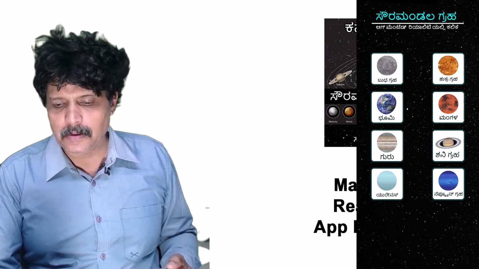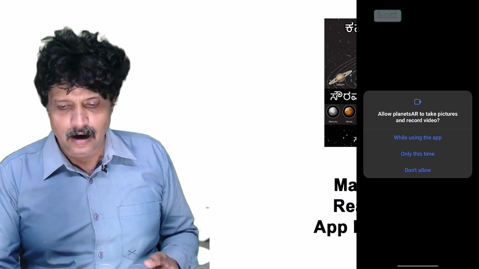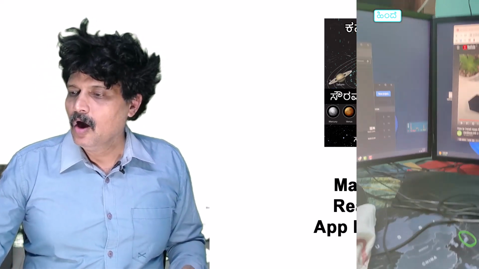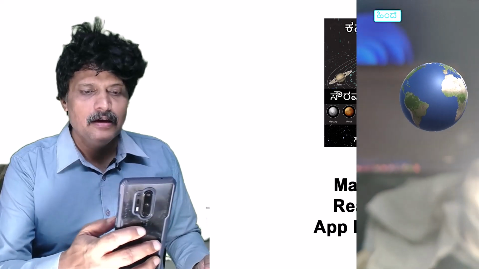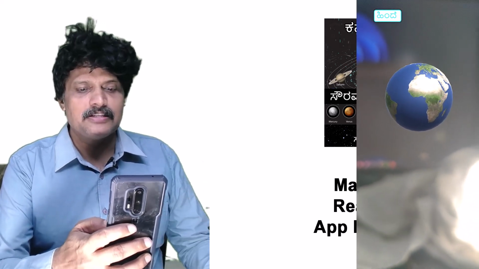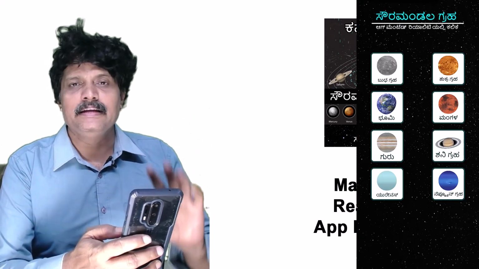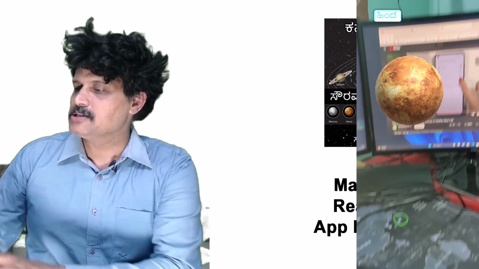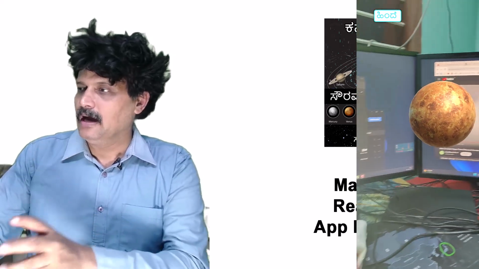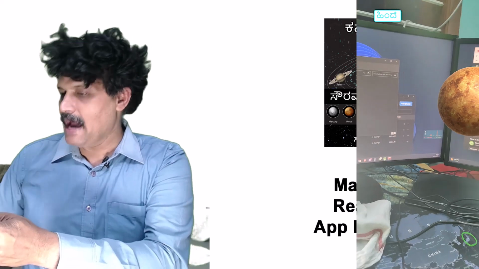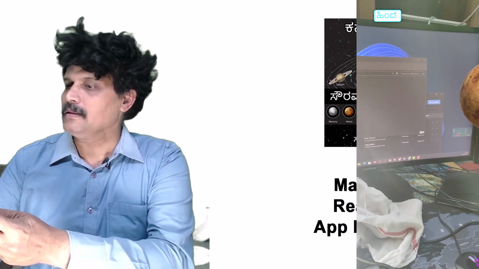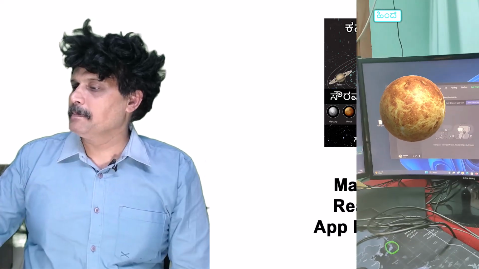If I choose Mercury, it asks whether it can take pictures and record video. Click on while using the app to enable it. You can now see on the camera picture that the planet is rotating. So, this is an augmented reality application. Here you have a back button, represented in Hindi, and now I will choose the next planet, and you can see the live image here, and on the live image I am seeing the planet Venus.